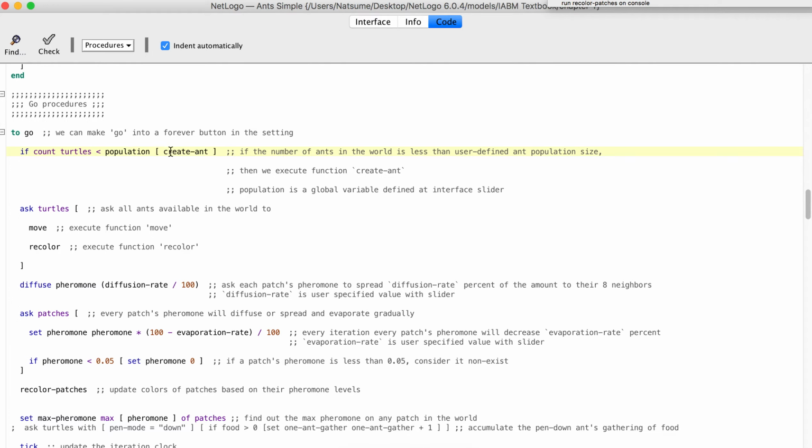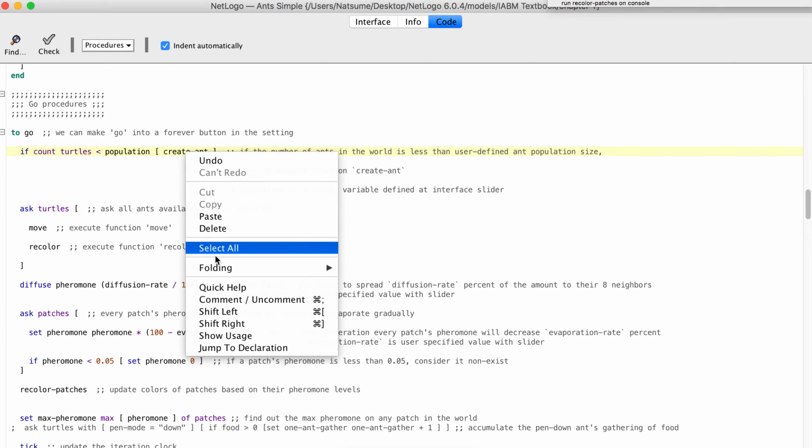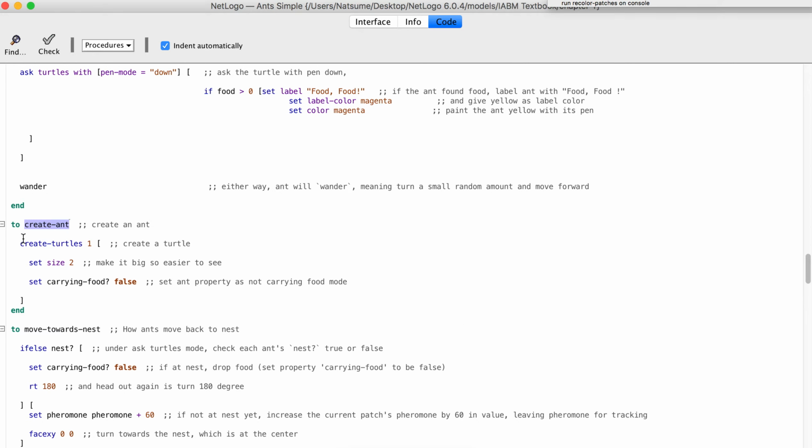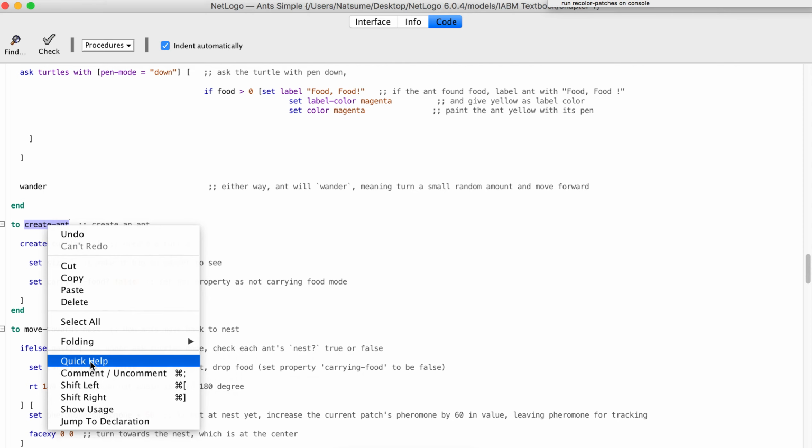this code. By the name, we can see this function will help us create an ant. We can go there and have a look to see what exactly create-ant means. It means just to create a single ant. It says create-turtles 1, which means just one turtle, one ant. And we want the size of the turtle to be 2. And we want the turtle to have the property carrying-food set to false. That's exactly what we do with create-ant.